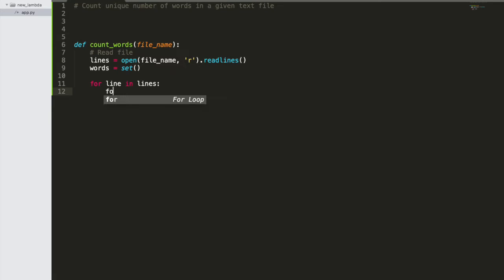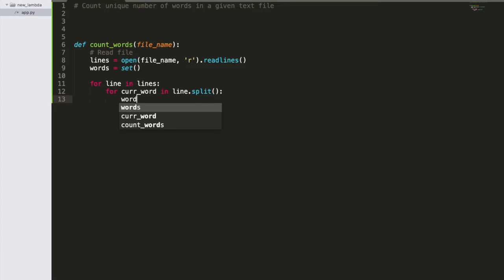So for each current word in line.split(), which will give us the words, we can add each word into our set as we go along. Once we are done, we can return the number of words that we have. So a very simple function that takes in a file name as input and then returns the number of unique words there are. Now, the main part of the application is to write a Lambda handler, which will take care of what happens when the Lambda function is invoked. So let's write that Lambda handler now.